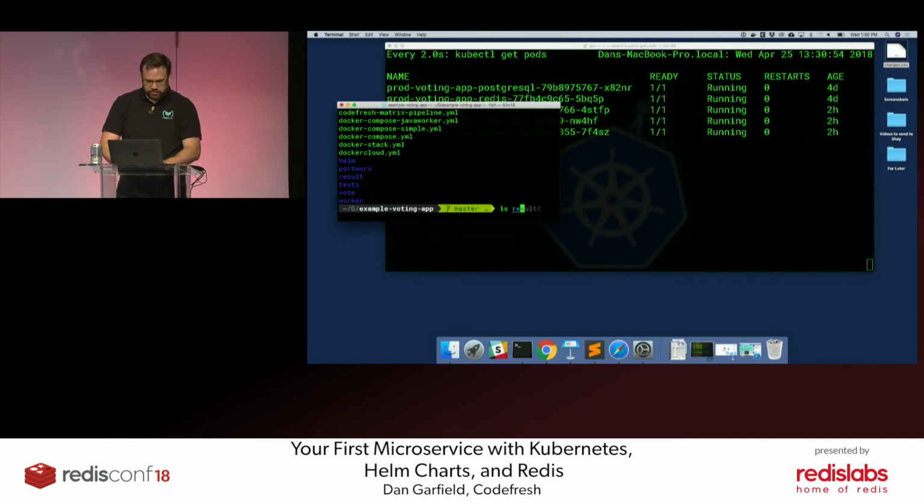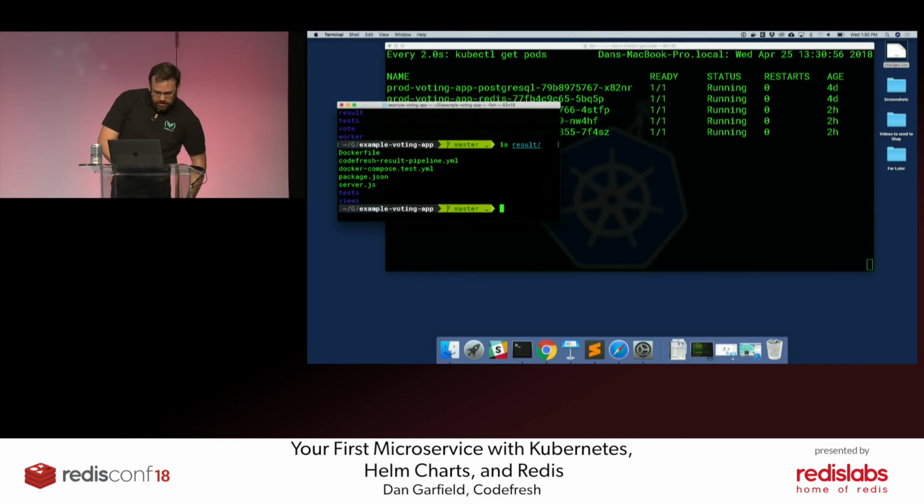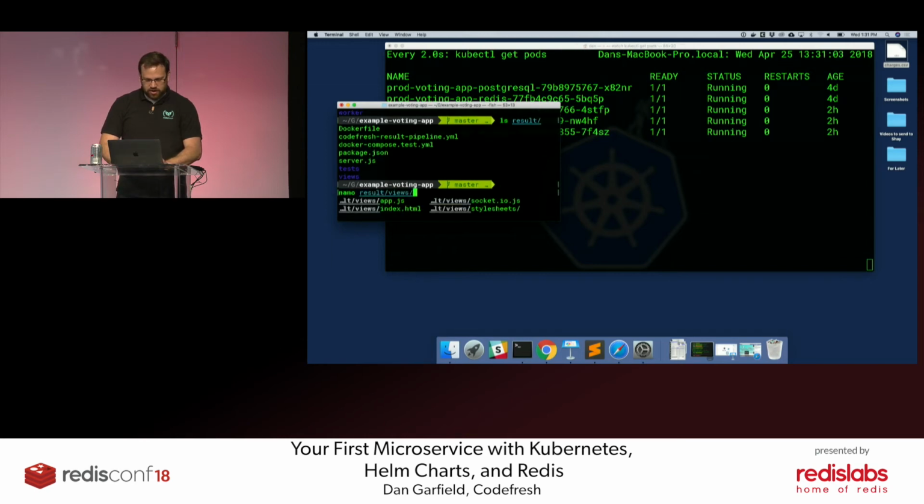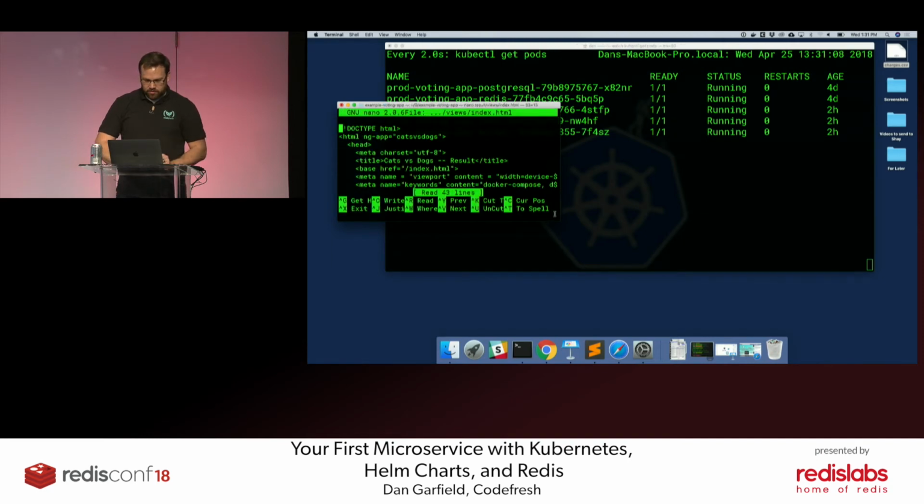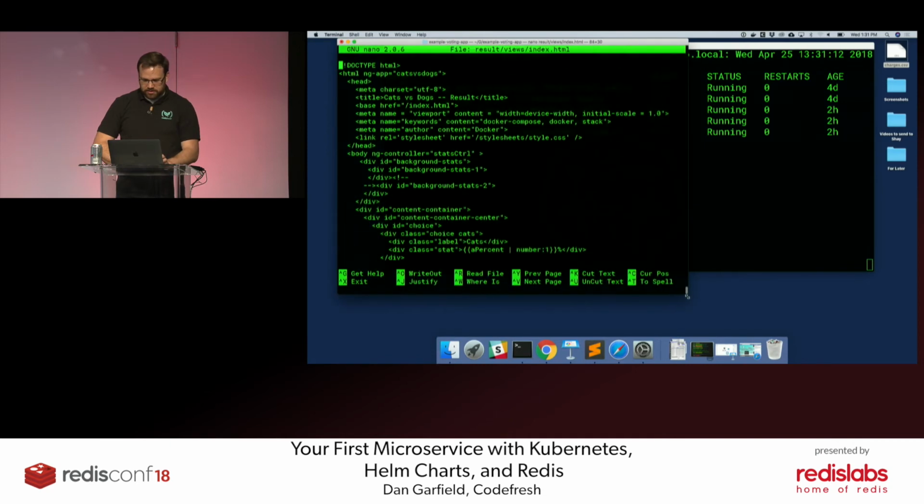Let's make a change to the result, and I actually haven't made a change to the result before, so doing it for the first time in front of you seems like a great idea. All right, and we've got our, zoom in on this. Can everybody see this okay? It's not critical, I guess. You've all seen people edit code before.